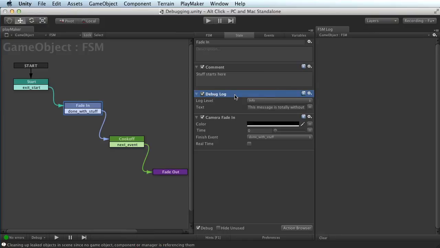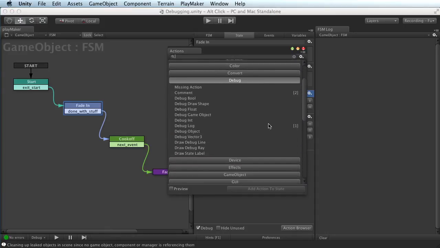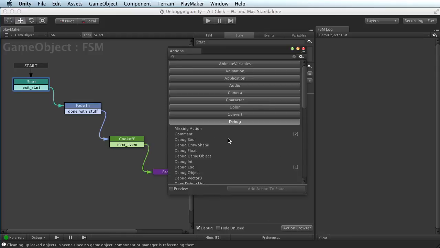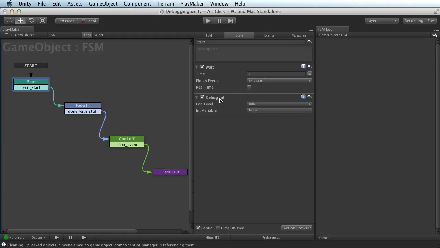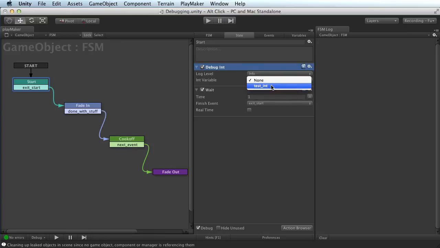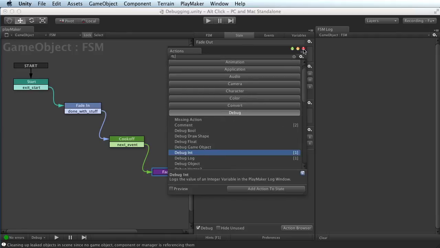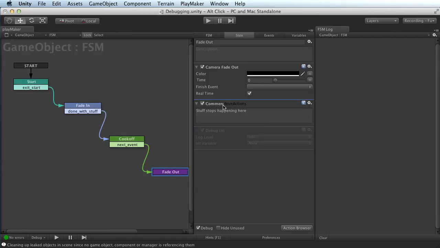What if we'd like to output some more valuable information into the FSM log, though? Let's take a look at our available debug actions. We find debug float, debug int, debug object, vector3, and bool. All of these will output the value of these relative variables into the log. Let's try this with a debug int. Now let's go ahead and put one at the beginning and one at the end. Debug int. I'll just drag it up to the top. And of course we need one, so I've got a test int integer already set up, a variable. And let me put one at the end. One more, debug int. Close, and let's just put it above the comment.